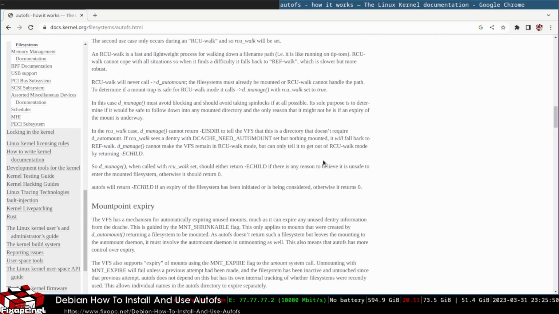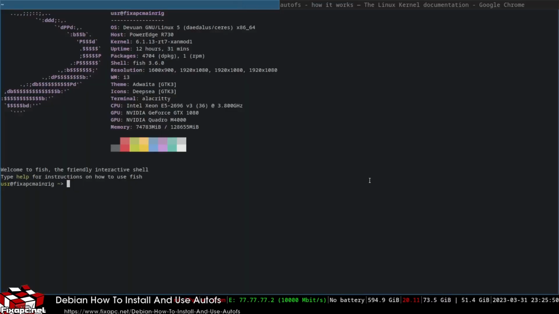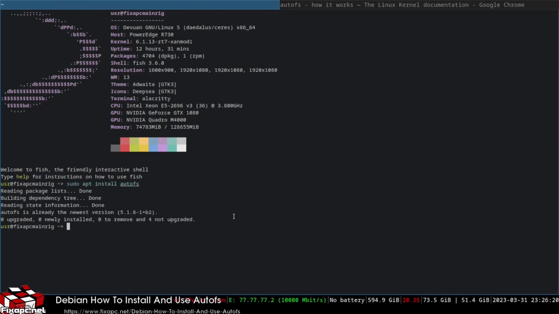Now, it has a lot of options. It's slightly confusing at first, but I will break down how to use it. So, first thing you're going to do is go ahead and install it, right? So sudo apt install autofs, like that. I already have it installed, so it's just going to ignore me.